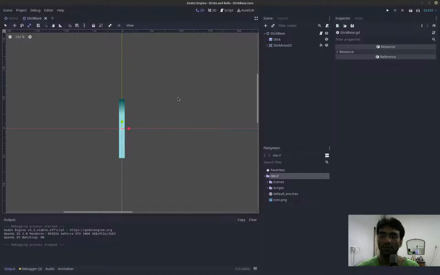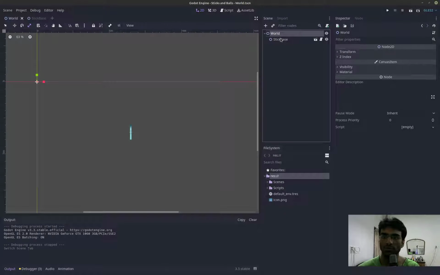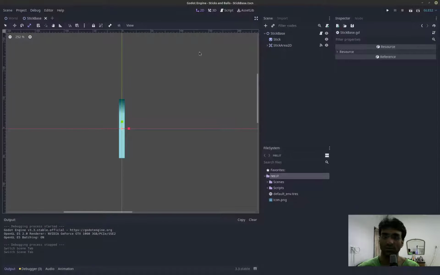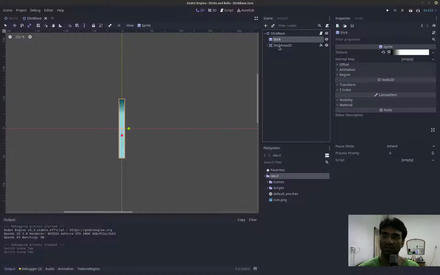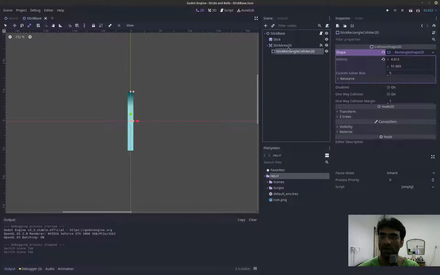Okay, so I have a world scene over here, which is just a 2D node. And inside of it I've got something called stick base, which is again a 2D node. I've got a sprite node inside it, and I've got a stick area 2D, which is basically an Area2D, which is going to have a signal attached. And let me show that signal to you.